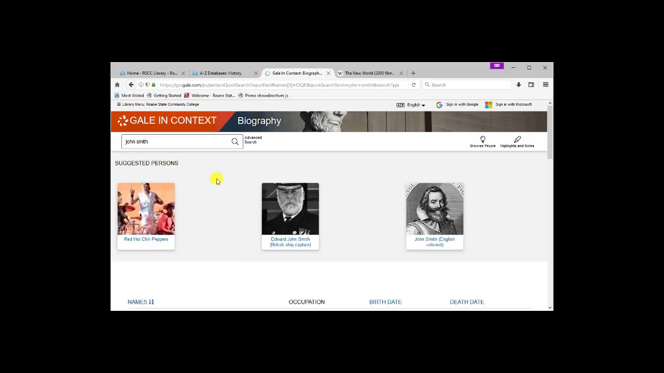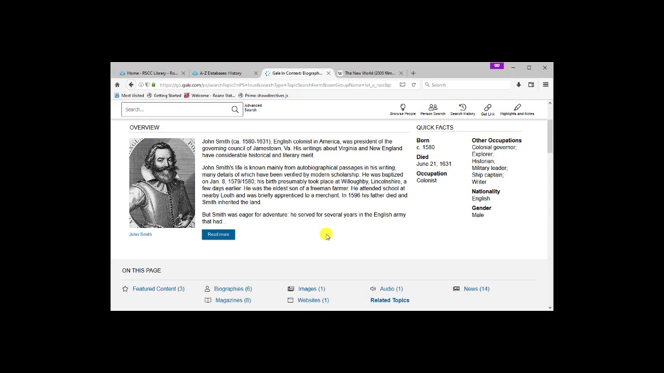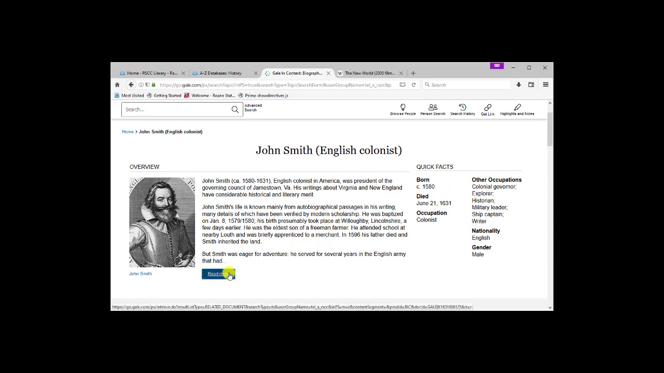Now, a name like John Smith is pretty common. You want to make sure that you get the right John Smith. We don't want the Red Hot Chili Peppers or this British ship captain. You would want to look and make sure that you find content from this database about John Smith, the English colonist. And there we go. If we wanted to, we could read more about him, and this would be yet another source for the bibliography.